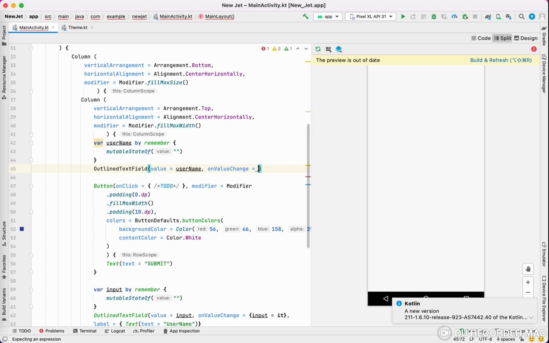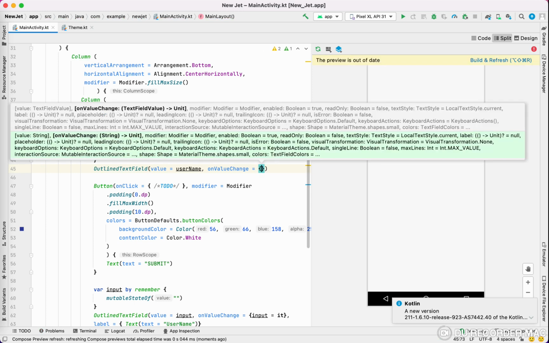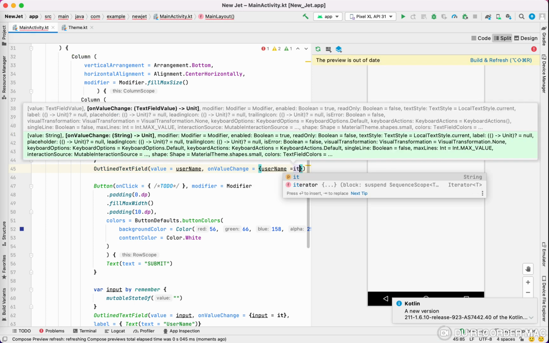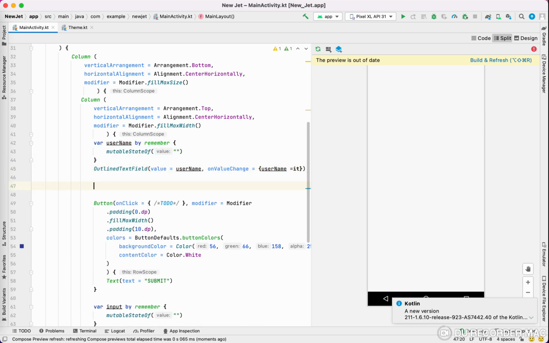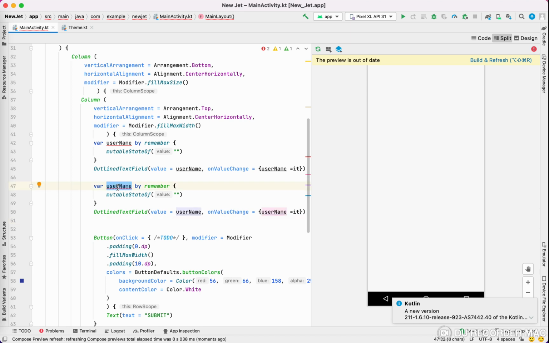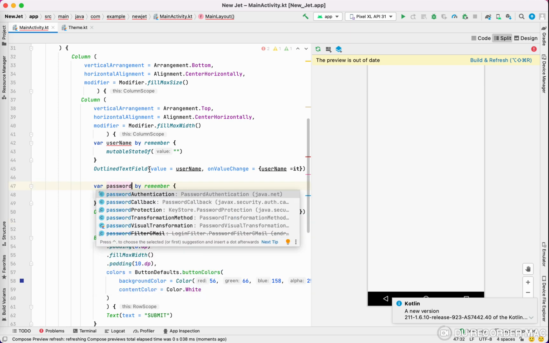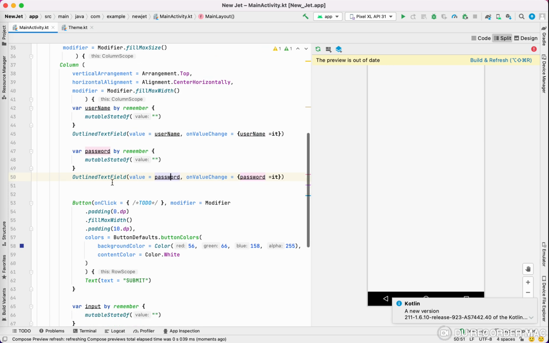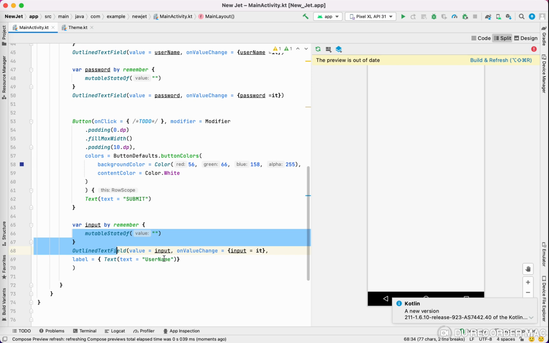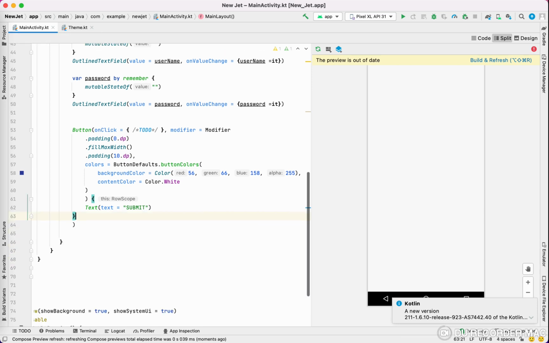Username, and here it is a lambda function. Username is equal to it. So the text box is created, so we need exactly the same as another text box. We add the next one, this one will be password, and this must be replaced by password. Paste. So we have two text boxes, and we don't need this. We have two text boxes and one button.